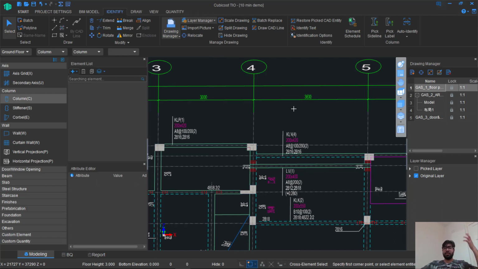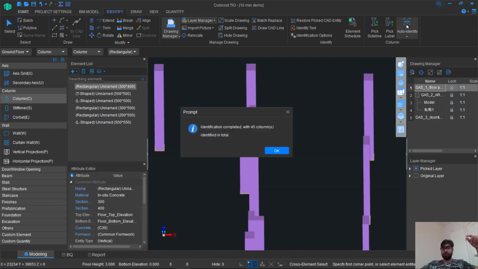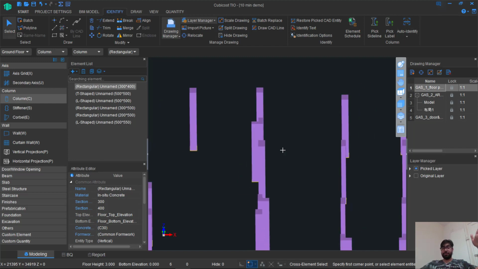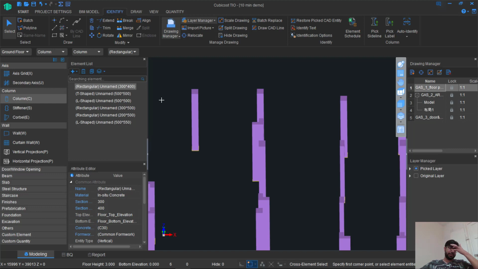By doing that, we can say yes, that represents a column, and the software is able to pick up all the other columns which it thinks are columns, irrespective of their shape. Just by doing that, it's done its best to categorize the columns over here. You can see it's picked up rectangular, T-shape, L, and so on, and each one of them has attributes. Irrespective of what you do, you have this flexibility here.